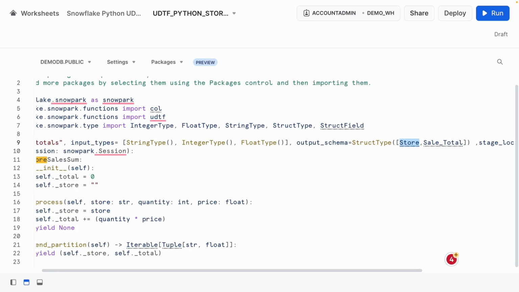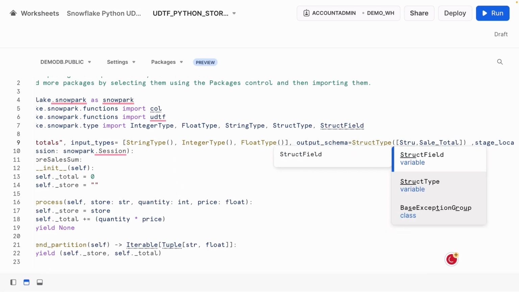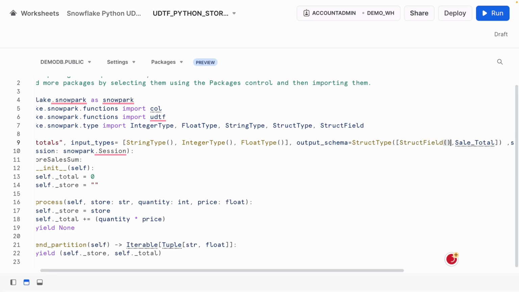So here, instead of just doing store, which is not going to work, we're going to do a struct field. So we're going to define a field within a struct data type, and that field will be where we get to specify the name and the data type for that field. All right, so we're going to need two struct fields here. So the first one and the second one would be the total.